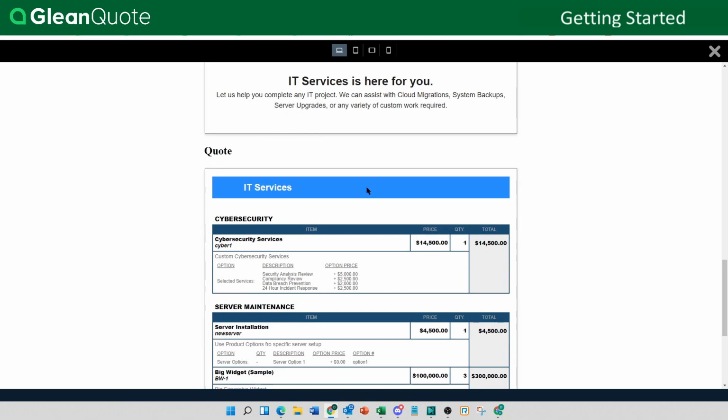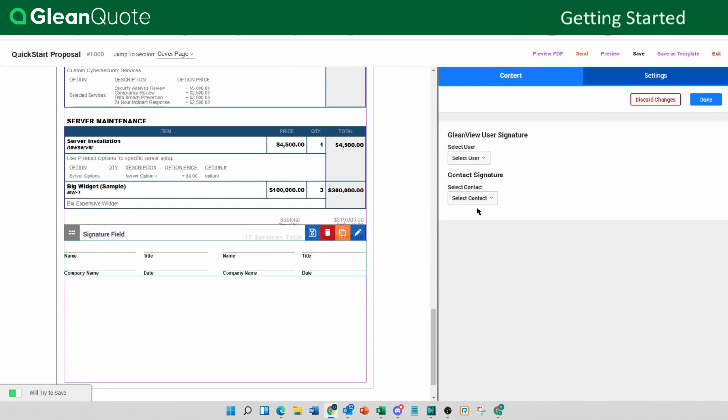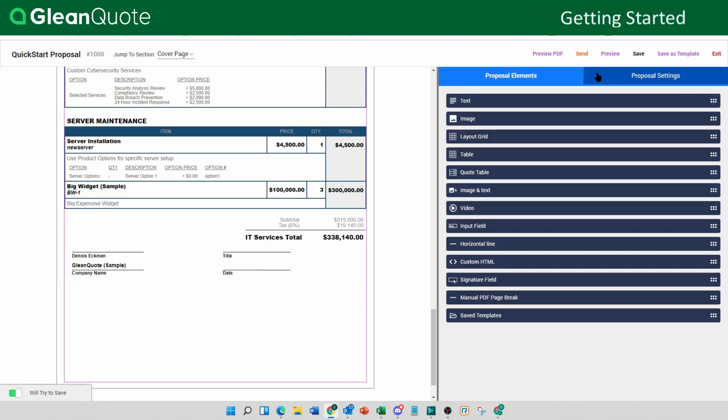Everything looks good. The last thing we need to do is add a recipient. Go ahead and click the signature field line. Let's go ahead and add the recipient. Click Done and click Send.